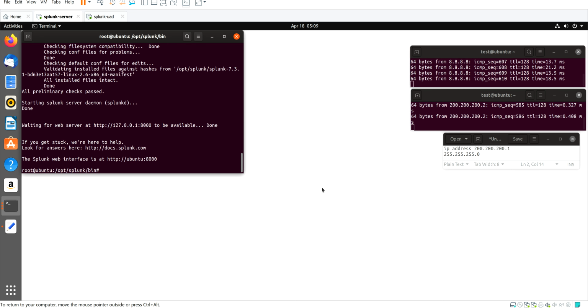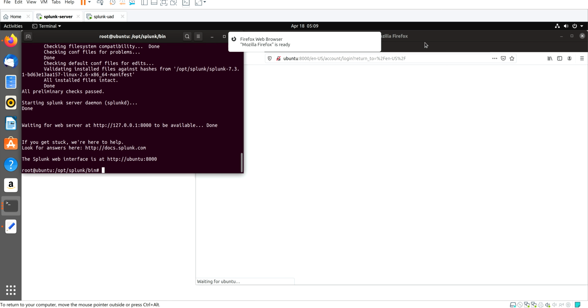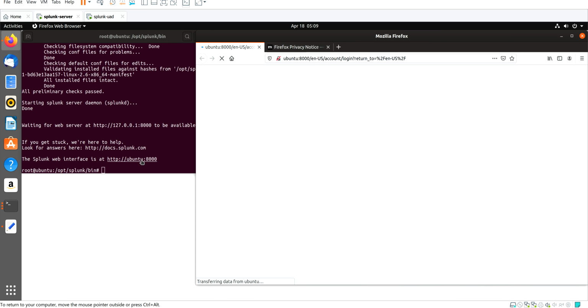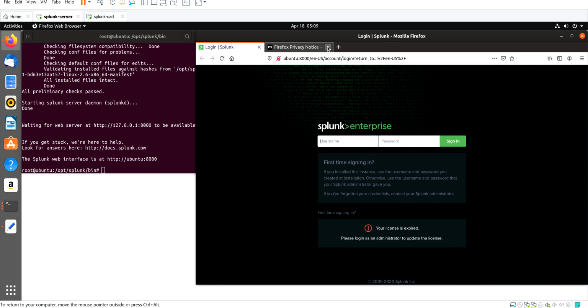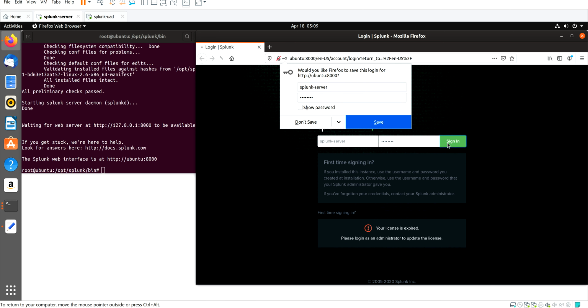I'm going to minimize this page, and I'm waiting for my browser. If you right click on this and open the window, it will open up. And now here we go. Your Splunk is open, guys. Welcome. This username and password is the one you created on the command line. Remember, that's the one you put in.